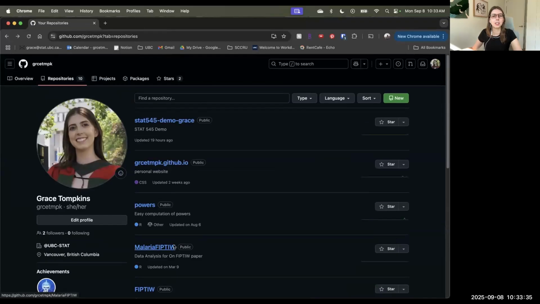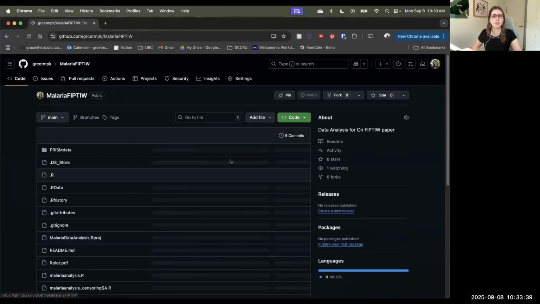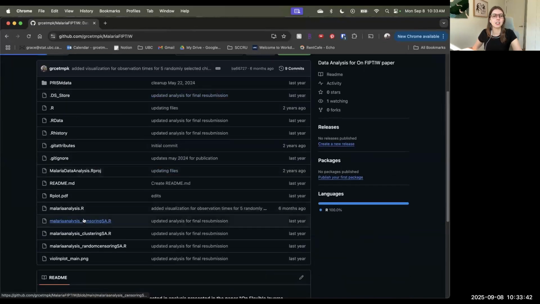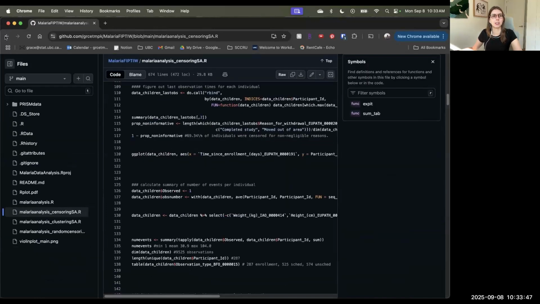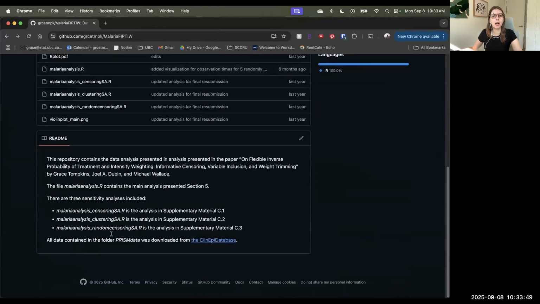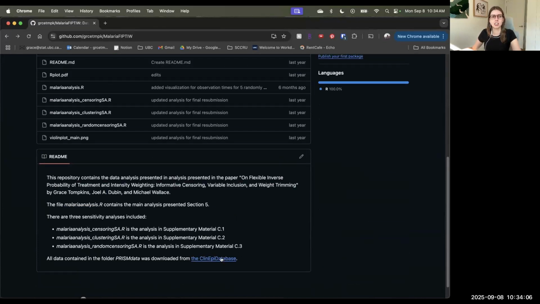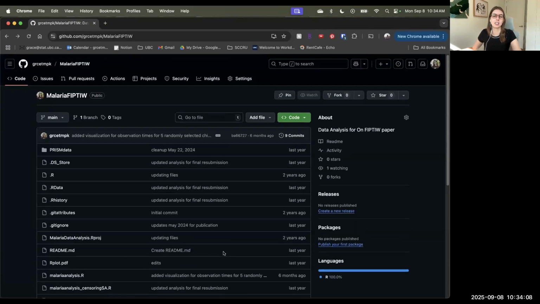So let's get started. Here's an example of a public repository on my GitHub profile. I have various R code documents here performing an analysis on a malaria data set. And below, I have a README containing some information telling me what the files do. So this file is the corresponding analysis to the supplementary material C1 in this published paper, etc., and where to find the data as I pulled it from an existing database.